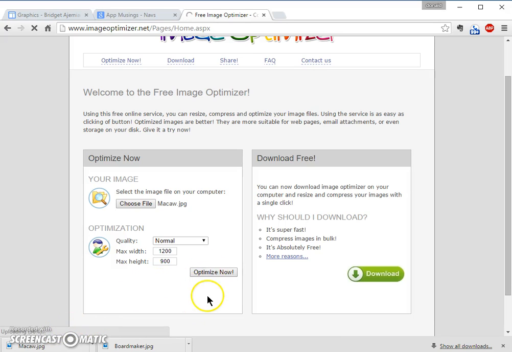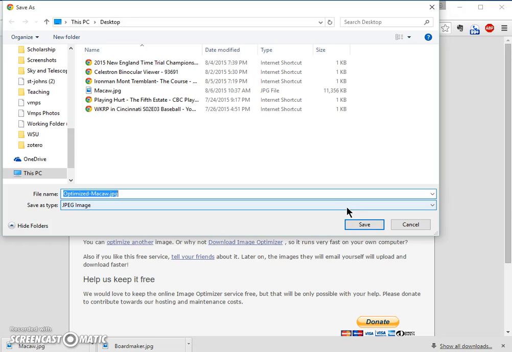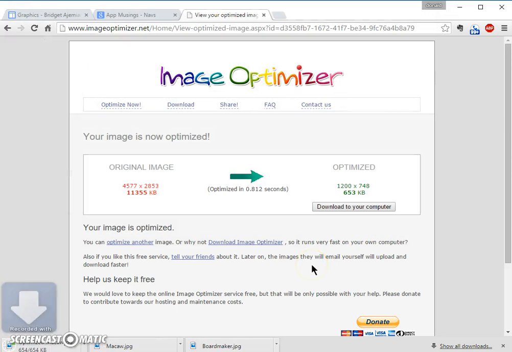What it's doing is uploading a copy of my image to their servers. Now it's optimizing, it's imaging. So the file went from 11,000 kilobytes down to 653. It's significantly smaller, more than 10 times smaller than the original version. What I'm going to do is download this file to my computer, save it on my desktop, and I'm done.